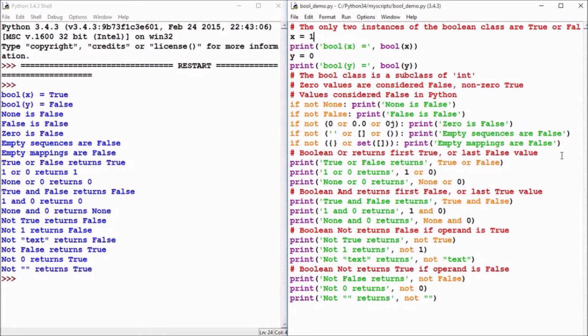As we can see, if you have a non-zero value like x equal to 1, the bool function of x will show that that is a true value. Whereas if you have a 0 value and you use the bool function on it, then that will show a false value. This is partly so because the bool class is actually a subclass of the integer class, int. And all 0 values are considered false, any non-zero values considered true.